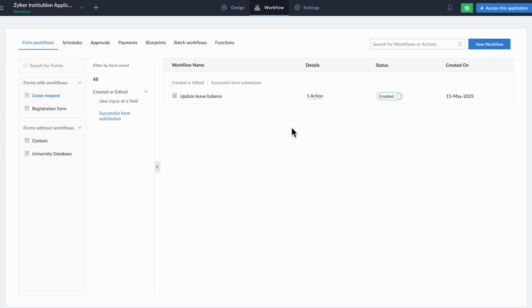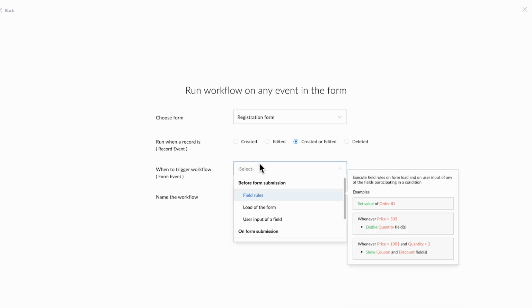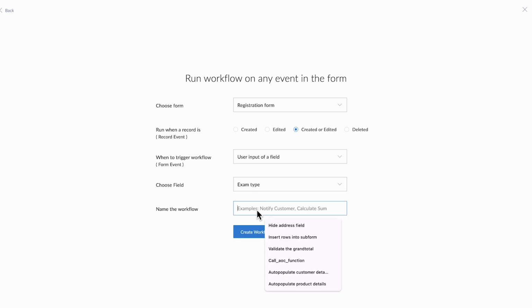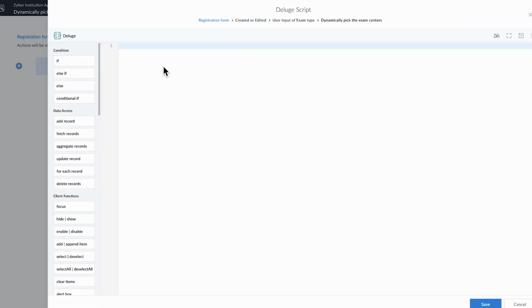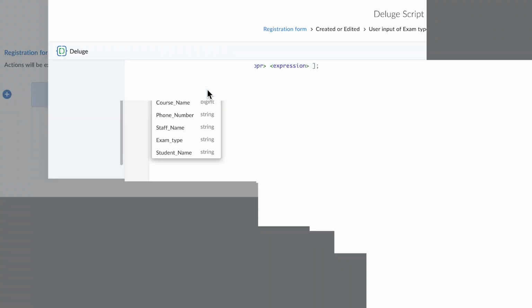Let's create a new form workflow based on the registration form. The form event is going to be user input of exam type, whether it is an offline or online exam. Let me just say, dynamically pick the exam centers. We will be using a concept called dynamic pick list in order to achieve this use case. Before that, let's fetch the exam center details initially, using fetch record.